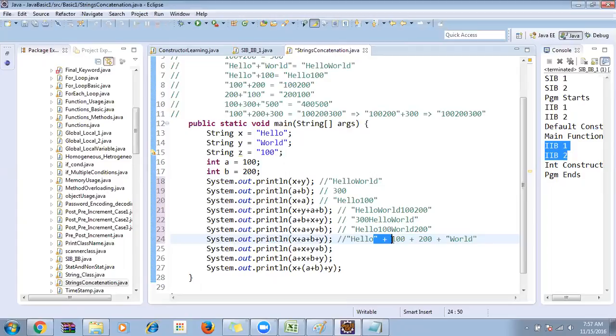No. Execution always starts from the left-hand side to the right-hand side. So hello 100, then 100 200 world. Yes, correct. Then it will be 200. Then it will be world. Yes, correct.